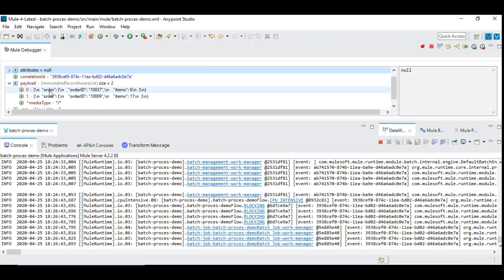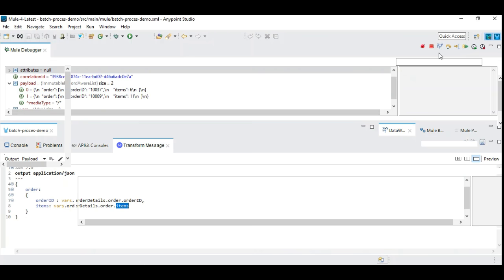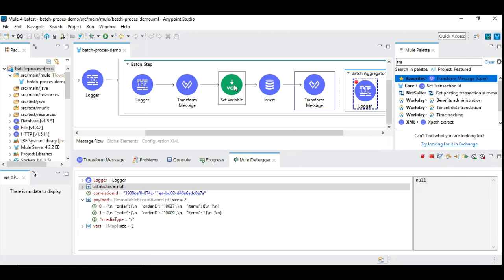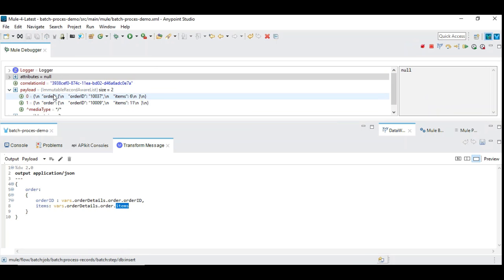You can note down here that we have taken each order and found out the order ID and the number of items, but if you look at the design, we have done it only for one order in the transform message. What you see here is the aggregated record of two orders. That's the purpose, because the block size is 2 here. Each batch entry is collected and aggregated in groups of 2 records.